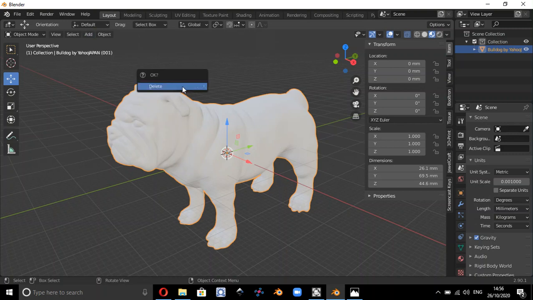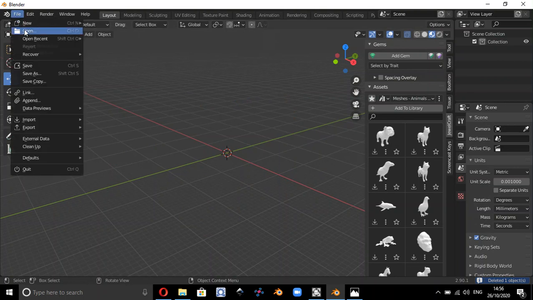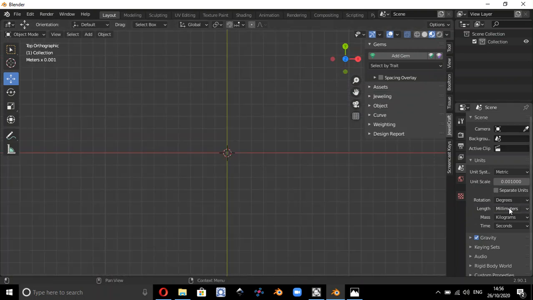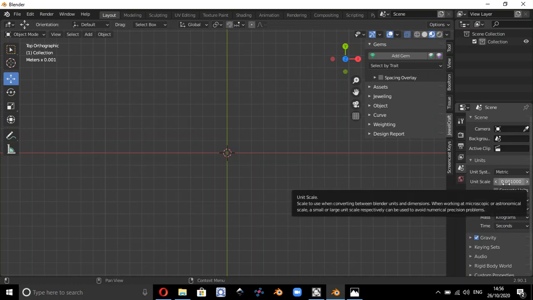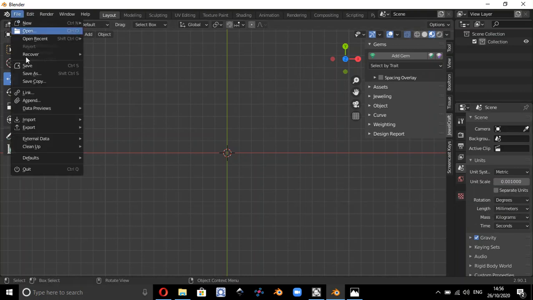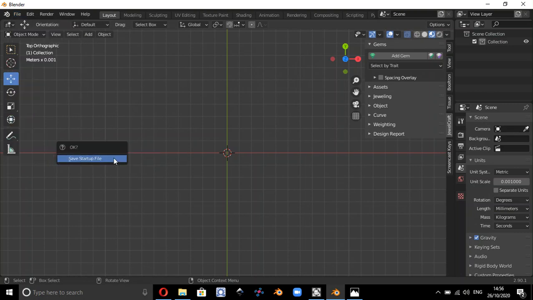If I delete that bulldog, with X on the keyboard and Delete, and go to File and New and don't save it. Very important: in the scene properties, select millimeters and set the unit scale to 0.001. Once you've done that, if you go to File and Default and save the startup file, every time you open a new document in Blender, it will default to millimeters and 0.001. That's really important to set up in the first place.